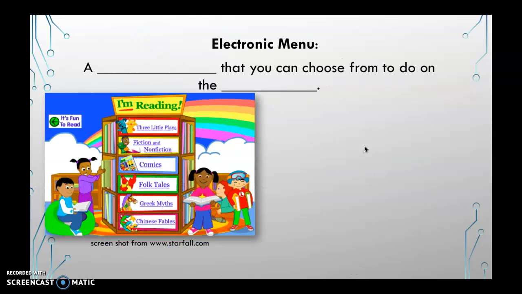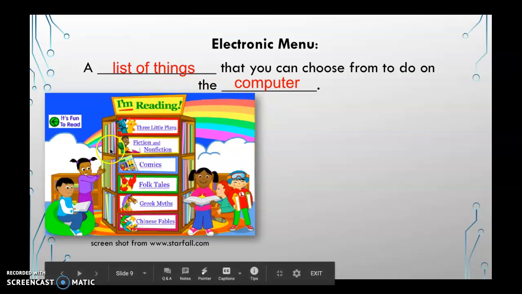The next section and last section that we're going to visit today is an electronic menu. And this is a list of things that you can choose from to do on the computer. So as you can see, this example on the left-hand side here is Starfall, which is a computer program. And this is our electronic menu for this program.